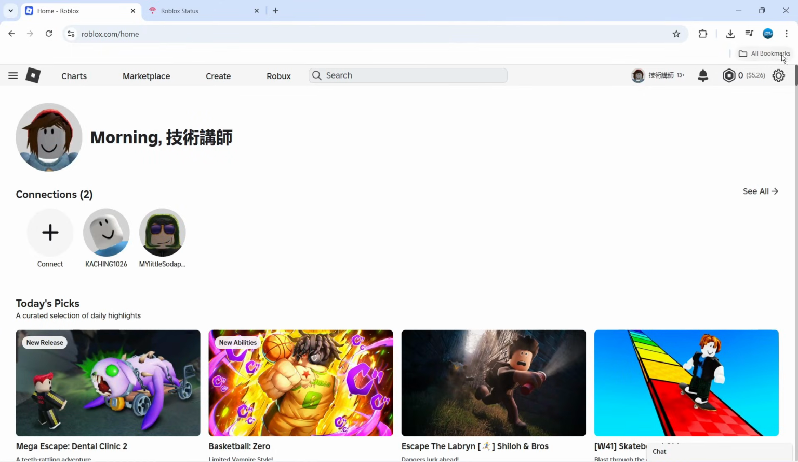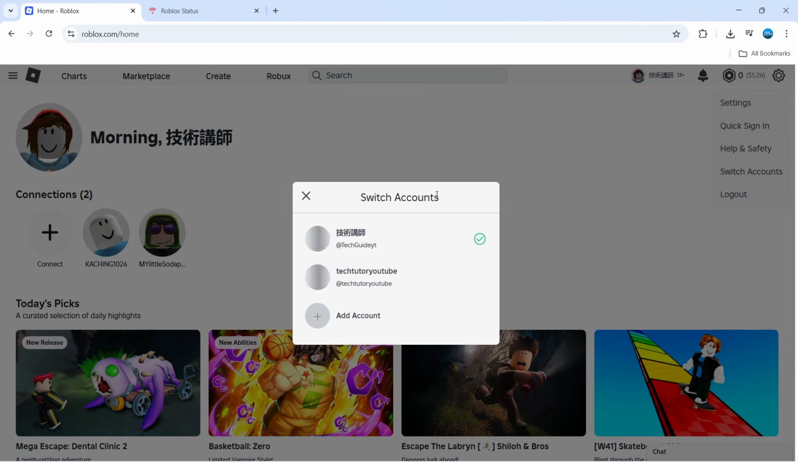After logging in, if I come up to the top right hand corner, click onto this gear icon and come back to switch accounts, you will now see I've got the option to switch between different accounts. So that is how to switch accounts on Roblox.